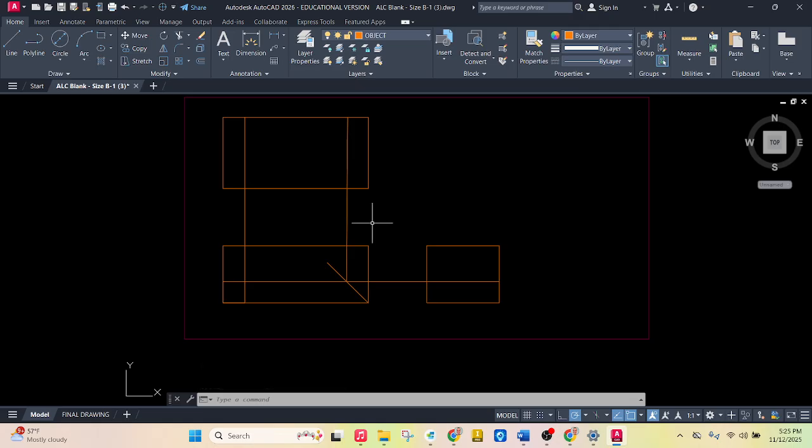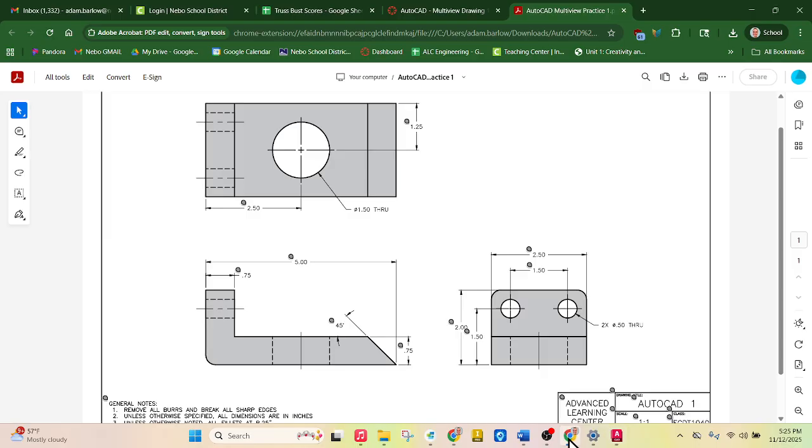What should we do next? So we've got that, and maybe next we'll do the circles. So let's do this large circle up here.